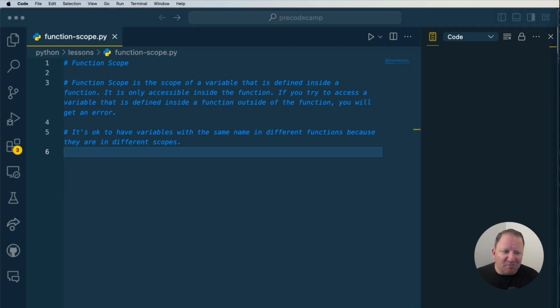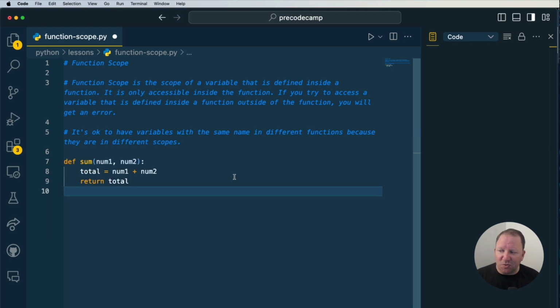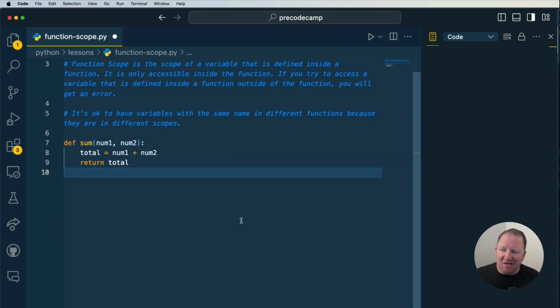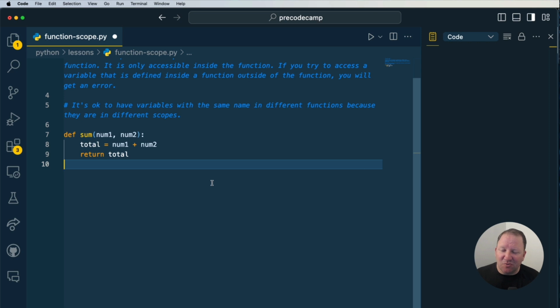And in this example, I'm just going to create a really simple function here called sum, and it's going to take two parameters or two arguments in order to add them together. So let's go ahead and do that here. So we're just going to define the function, and again, like I said, it takes two numbers. We have a new variable that we created here called total, and it equals num1 plus num2.